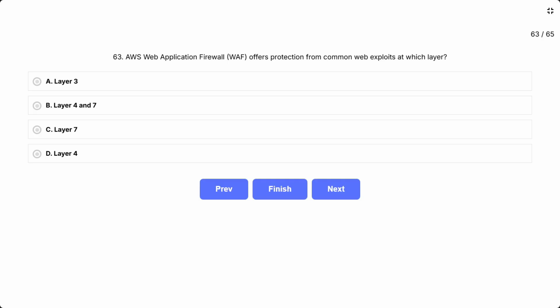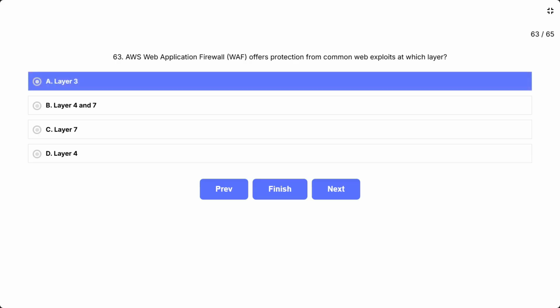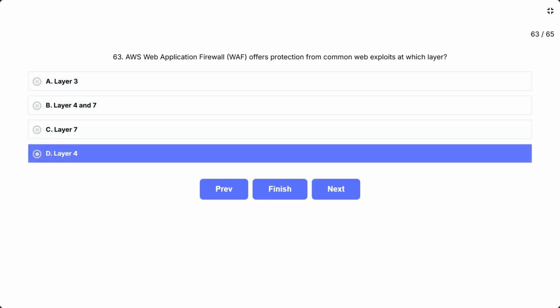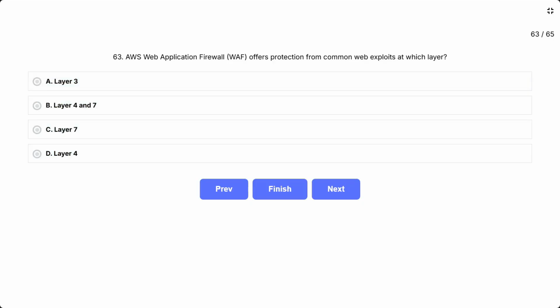Question 63. AWS Web Application Firewall, WAF, offers protection from common web exploits at which layer? The options are A, Layer 3, B, Layer 4 and 7, C, Layer 7, D, Layer 4. This question tests your understanding of the OSI, Open Systems Interconnection model, and where AWS WAF operates to protect web applications. Understanding the OSI layers helps you know which security tools protect against which types of attacks. The correct answer is C, Layer 7.